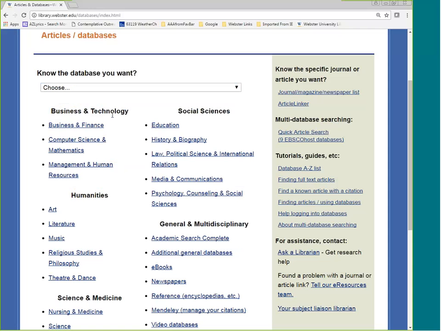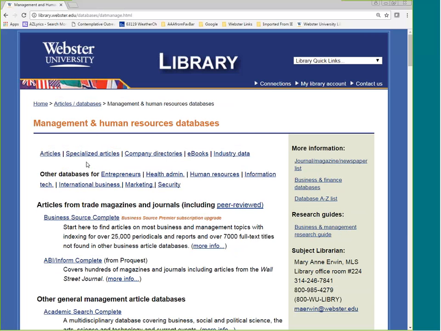Under Business and Technology, you want to choose the broadest category into which your class falls. So this is an HRDV class. So we have databases particularly for management and human resources. So we're going to click on that link, and that opens a page, and here we are listing databases by particular format. So we have article databases, we have some specialized article databases, we have databases that will give you company directory listings, we have ebooks databases, and we have industry data.